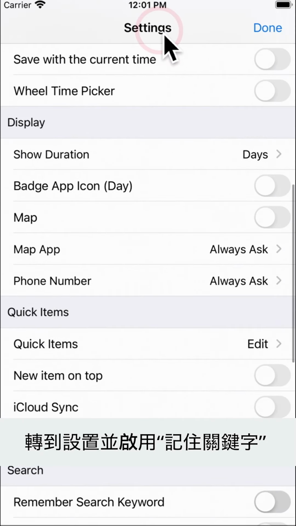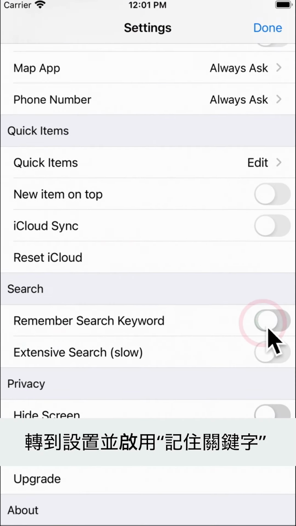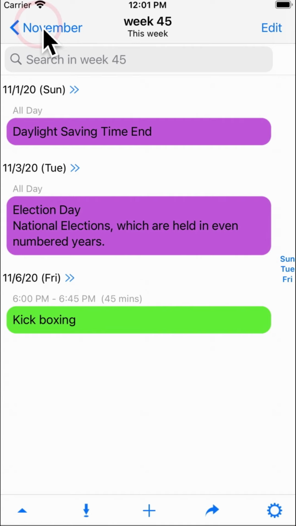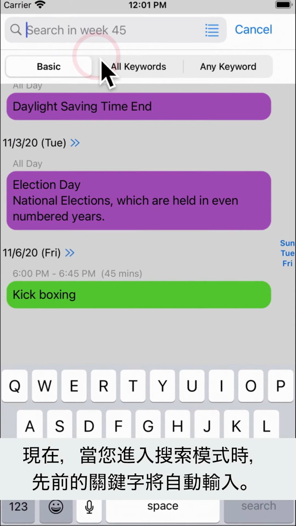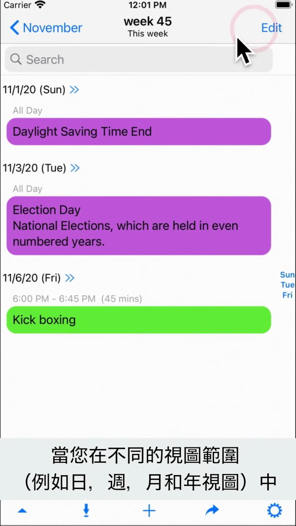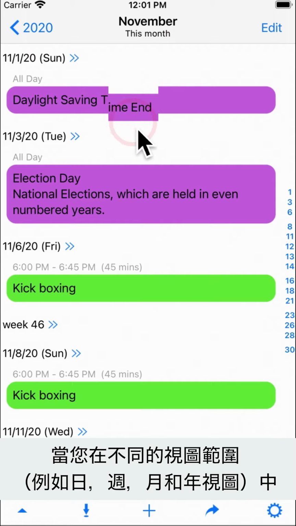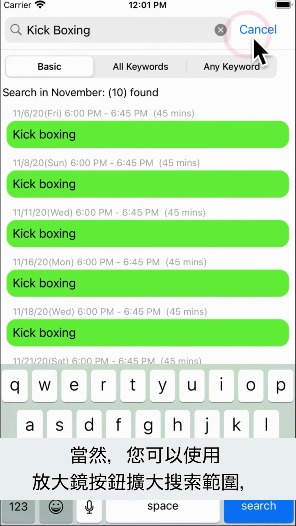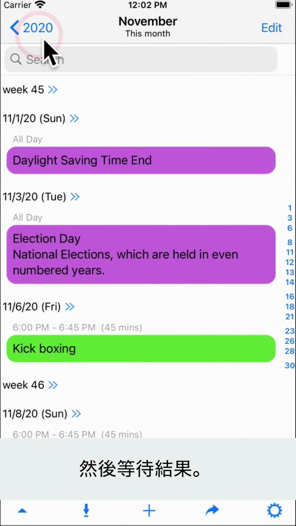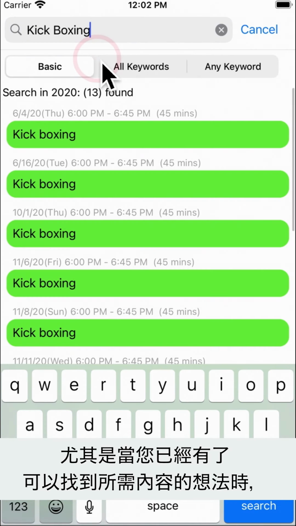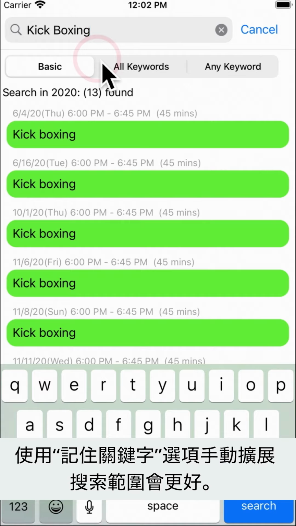Go to Settings and turn on Remember Keywords. Now, when you go into the search mode, the previous keywords will be entered automatically. This can be convenient when you repeat the same search in different view ranges such as day, week, month, and year views. You can of course expand the search range with the magnifier button and wait for your results. But in some cases, especially when you already have ideas where you could find what you're looking for, manually expanding the search area with the Remember Keyword option works better.